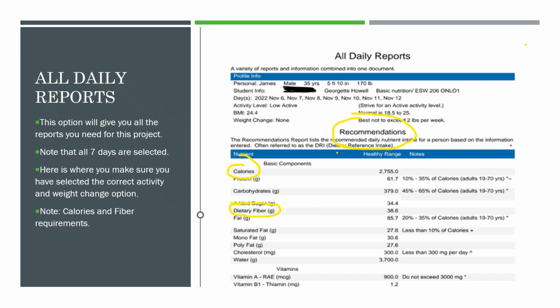A few things you'll note once you have put in the information, I'd like you to go to all daily reports. And actually I'm going to go back, well, it was in the previous slide. I want you to go to all daily reports. And you will note that all 7 days are listed here. You'll note that his age and his profile information is listed here, and here you can be sure that you put in the correct activity level and weight change information. These numbers will tell you the recommendations for him to fulfill his calorie needs and all of his other needs.